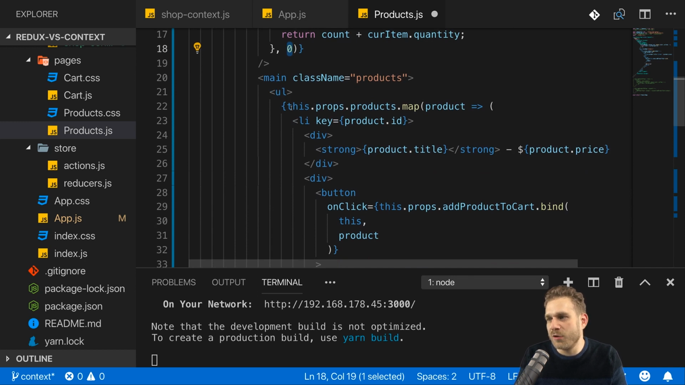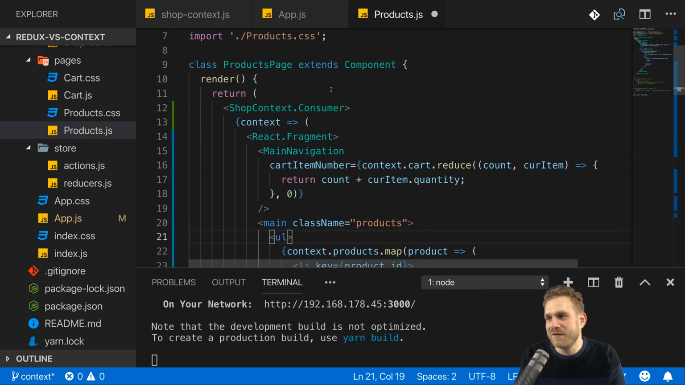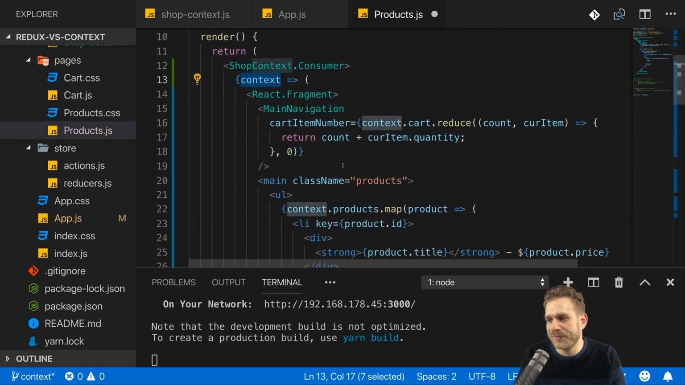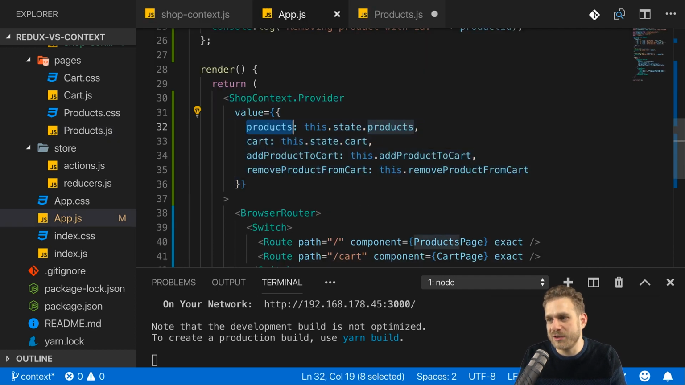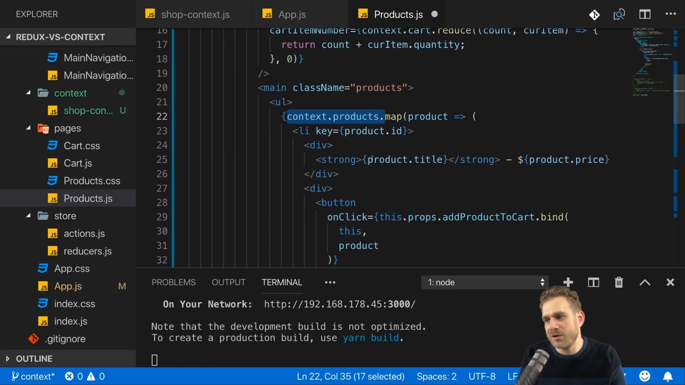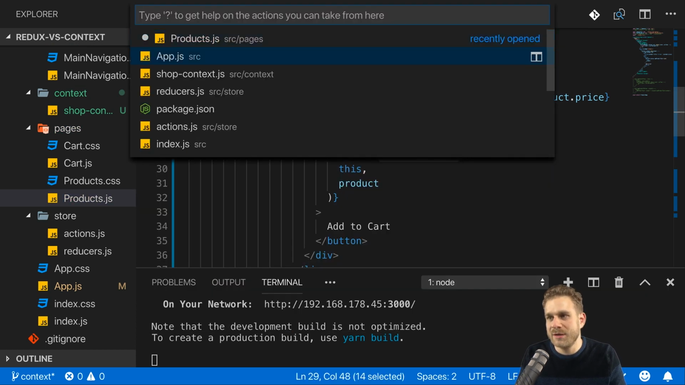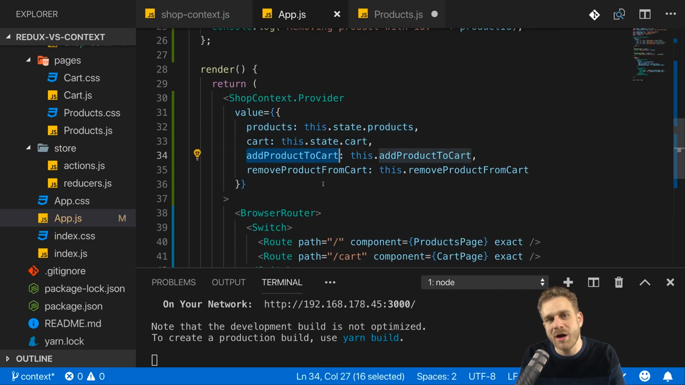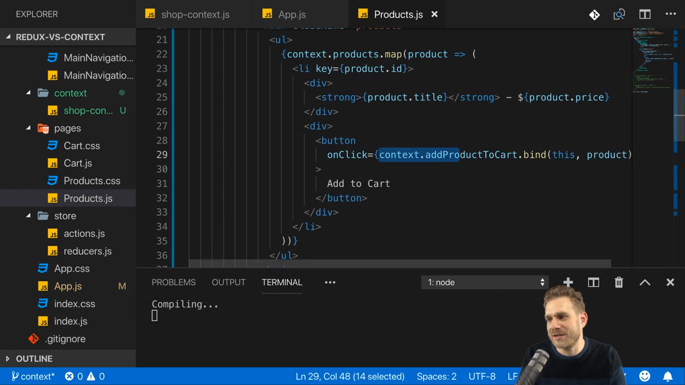Now, this is one part. We also want to go through all our products. And for this, here again, we just use that context argument we're getting here. There I can access the products, because if you have a look at the app.js file, we do have a products field on our context. And then we can read all the values in there. And of course, here I want to add a product to the cart, so I can just use context add product to cart, because I have the add product to cart function, or method, here in my context object.